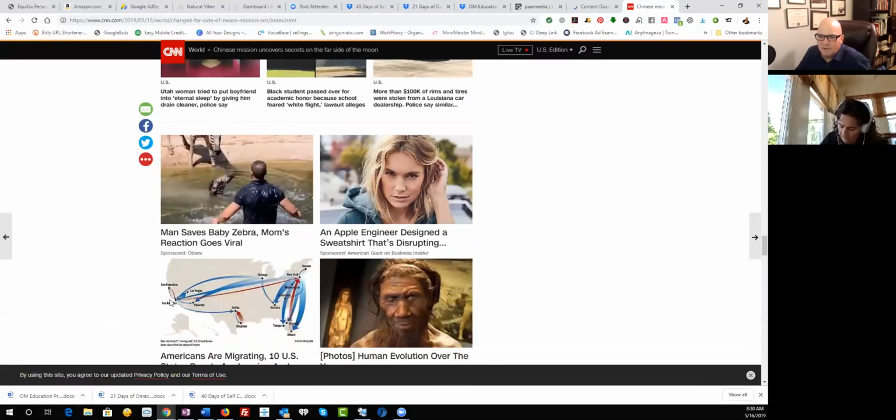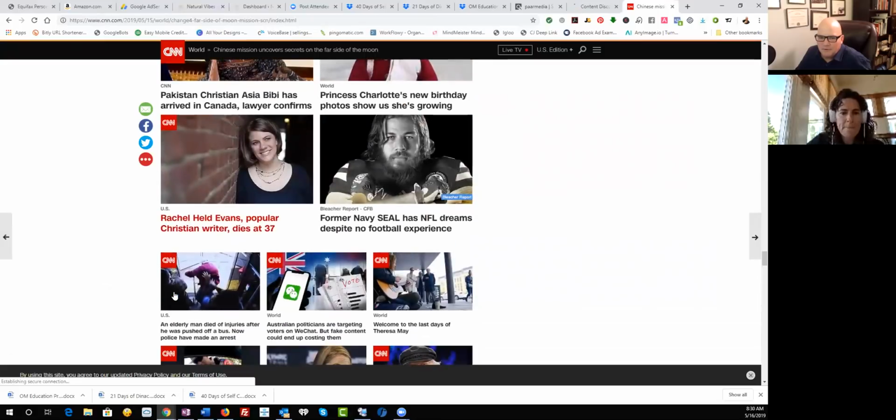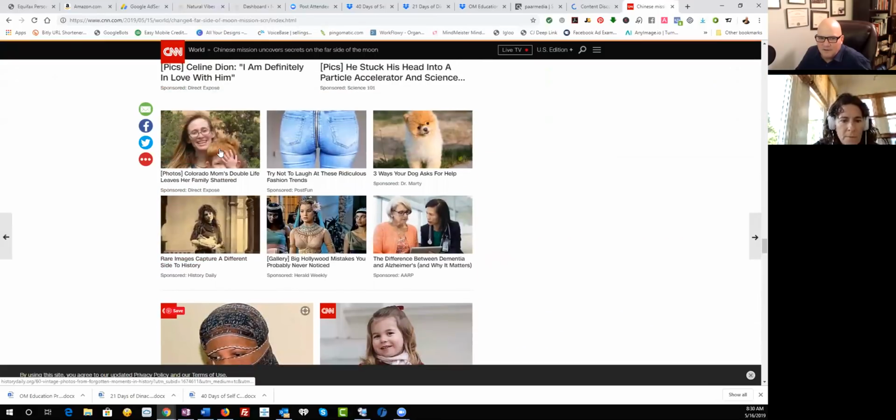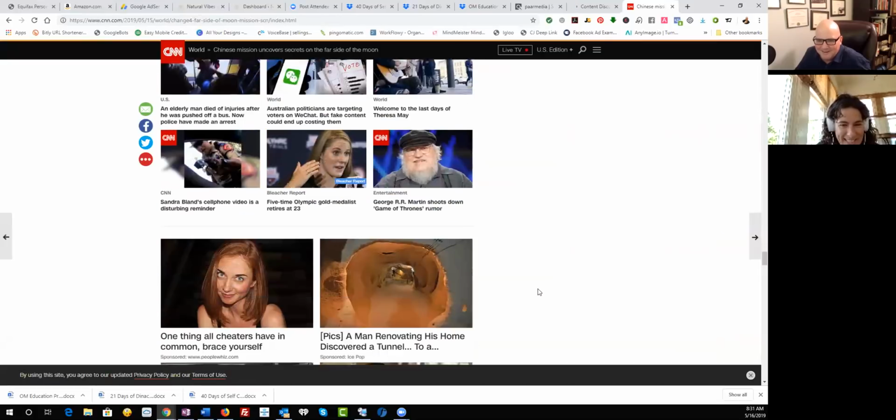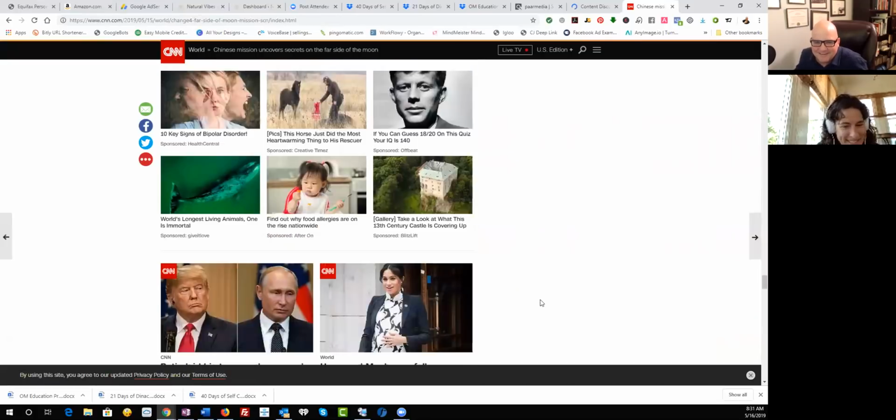So I'm going to go all the way to the bottom because we're guaranteed to find some ads, but you can see anything that says sponsored. Colorado mom doubles, life leaves her family shattered. Look at those jeans. So people click on this stupid stuff to figure out, like this one with the zipper going up the butt. Try not to laugh at these ridiculous fashion trends. I can't help it. 3 ways dogs ask for help. All the dog people, their mom paid like $12,000 for a dog psychic. Oh my God. People go to that stuff.